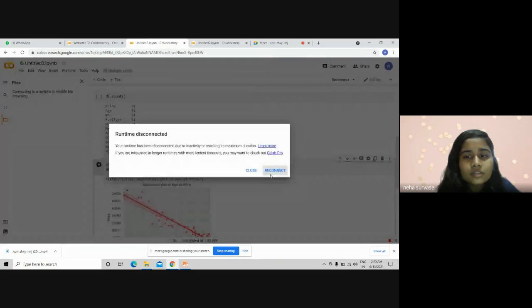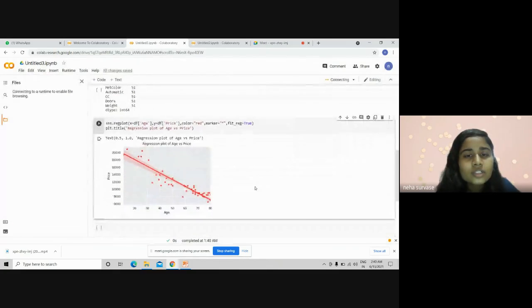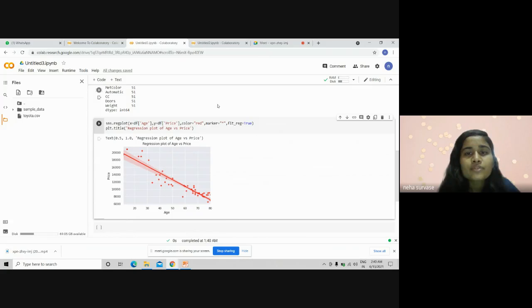Now here it is my plot of regression, age versus price. These are the markers, and this is the scatter plot. The x-axis is age, the y-axis is price, and this is the title of the regression: regression plot of age versus price. Here the condition for fit regression is true. Therefore, we can see this red line in our graph. So this was my first question.